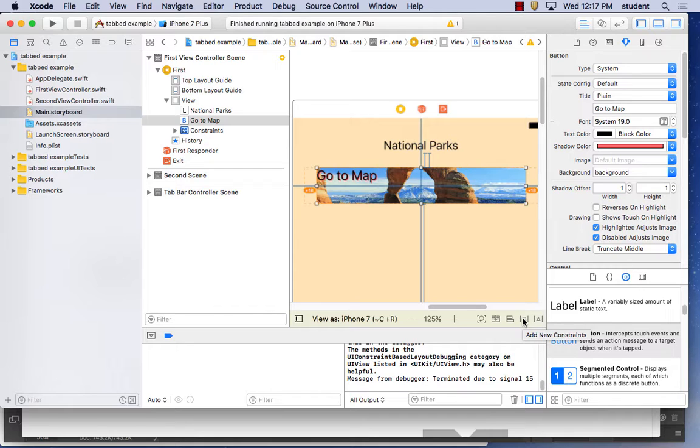Here's another problem with using this program: once you add some constraints, if you go and try to add new constraints, it's actually going to add new constraints. And so you start building things on top of each other.